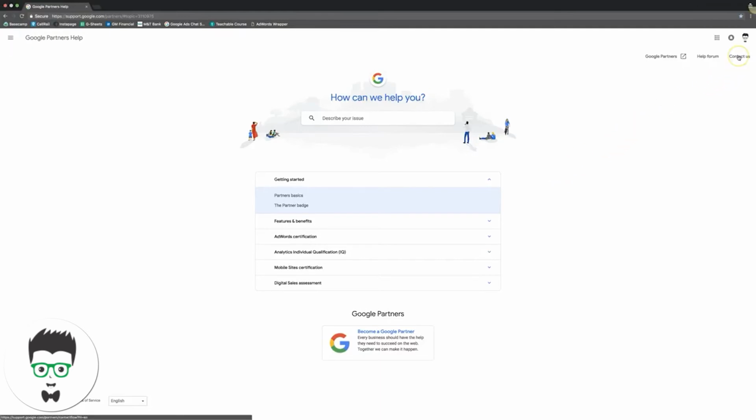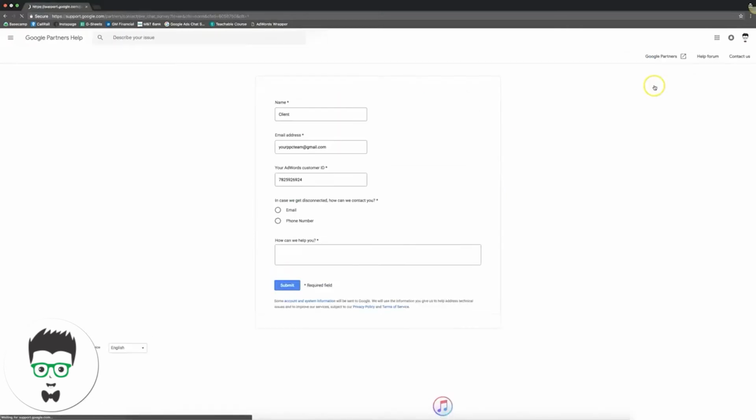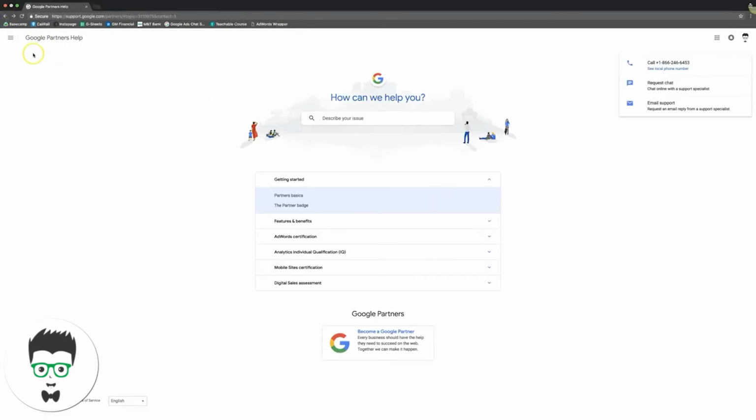Come up here to contact us, and it gives you the options: email support, request chat, or call. If you request chat, you just fill this out, hit submit, and you're dropped into the queue for a chat. It usually pops up within 5 minutes, and you can talk to Google and resolve your issue. And that's really it, it's pretty simple. You're just under Google Partners Help here. So request chat, email support, or call. Hopefully I've answered that question for you.